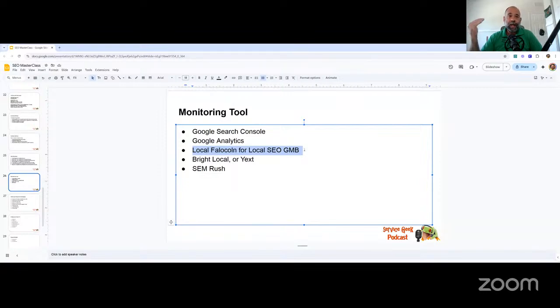Bright Local, Yext, SEM Rush is the industry Bentley. You're going to pay $250 a month, but basically it's going to give you every analytic you could think of for your site and for how you're ranking and all that. And go to SEM Rush, check it out. Drop in your site and see where it's at. Then take my site and drop it in there.